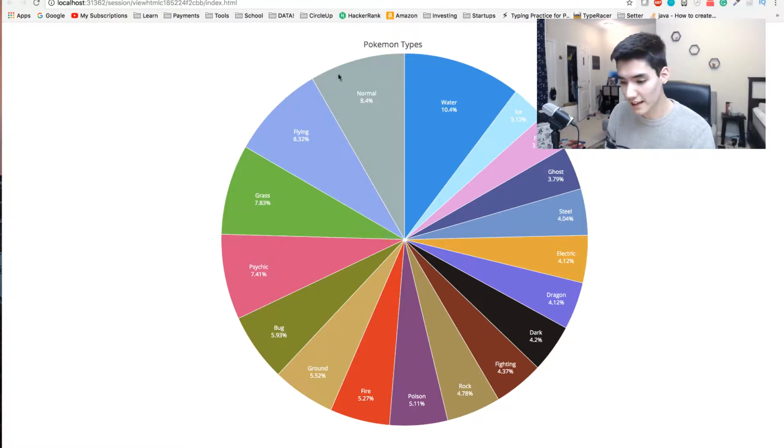And this kind of makes sense. Every generation we get a bunch of water Pokemon, a bunch of normals, and a bunch of flying. And we see Bug is just under Psychic. I didn't know there were that many Psychic Pokemon. And Ground Fire is only about 5%. And we get down here and we see Ice, Fairy, Ghost, and Steel are pretty low. So if you really want to make your party a little special and unique, you can put one or a couple of these types of Pokemon in there.